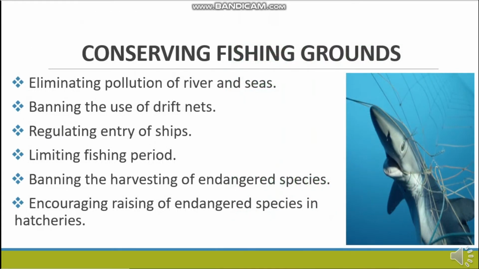Students, for conserving fishing grounds, measures must be taken to eliminate the pollution of rivers and seas. Moreover, fishing grounds or fisheries must also be carefully managed to prevent overfishing and indiscriminate fishing. The drift nets should be banned.